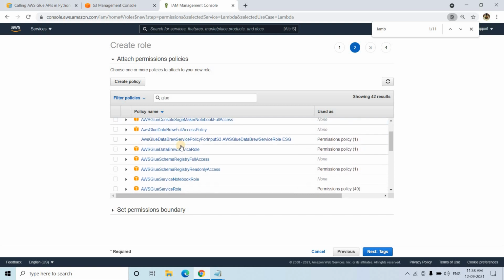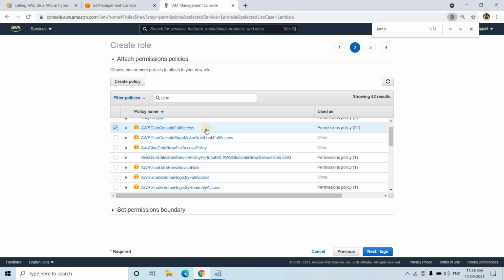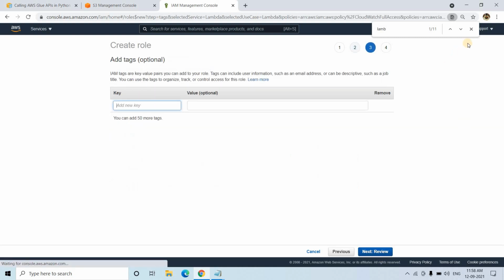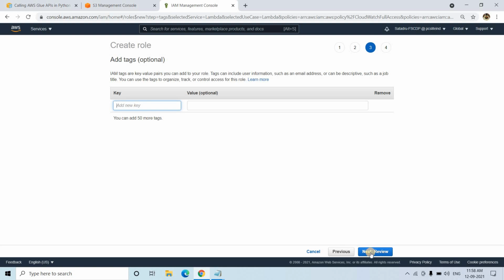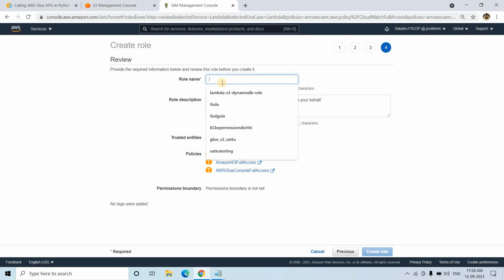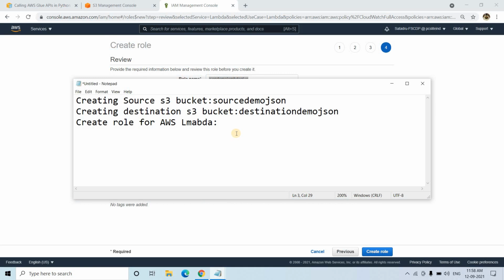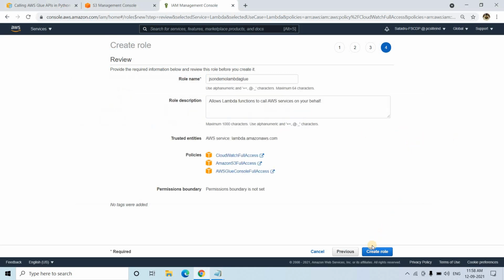So we are basically giving this so that whenever our new file lands in the source S3 location, the Lambda will trigger this glue job. Okay, and then I can go to next tag. I don't want to add any tags, and these are the policies. Role name: JSON demo Lambda glue. I'm copying this and pasting it here. So this is step number 3. We will create this one.